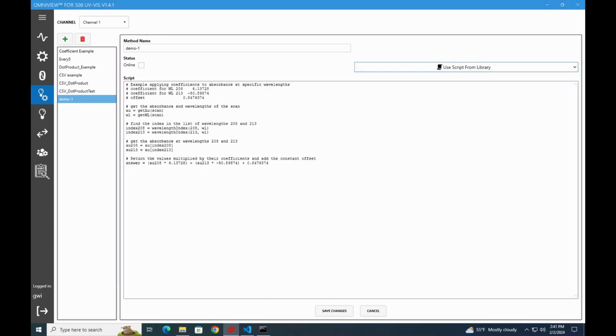Let me explain what this script does. This script gets the absorbances at a couple of different wavelengths and then applies coefficients to them to come up with a number. So we're going to pretend that somebody's done a multivariate analysis of this spectrum and determined that some result they're interested in can be obtained by finding the values at a couple of different places in the spectrum and applying these coefficients and this offset to them.